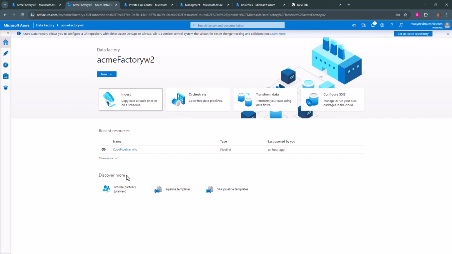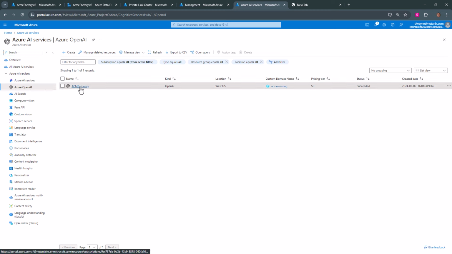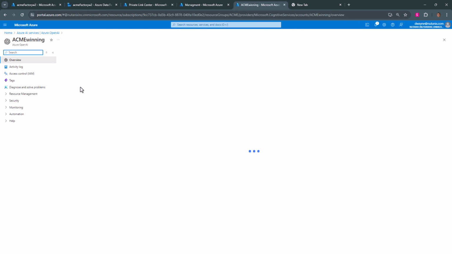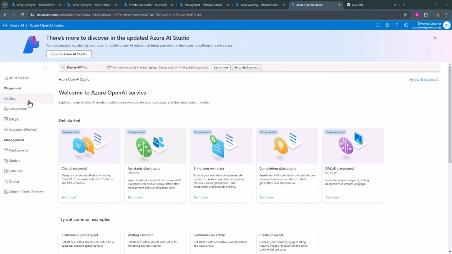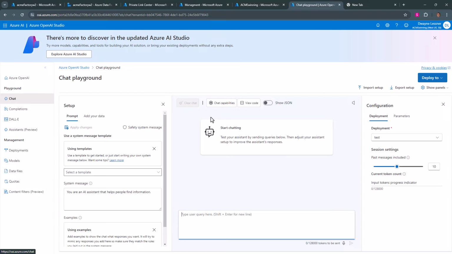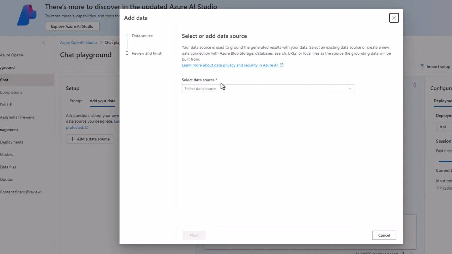So now that we have data in Blob Storage, we can go to Azure AI and start gleaning some insights from our data. So here we'll open up OpenAI, we'll open our studio. Now we can add in our own data. So we'll go to chat, we'll add data in, we'll add our data source.